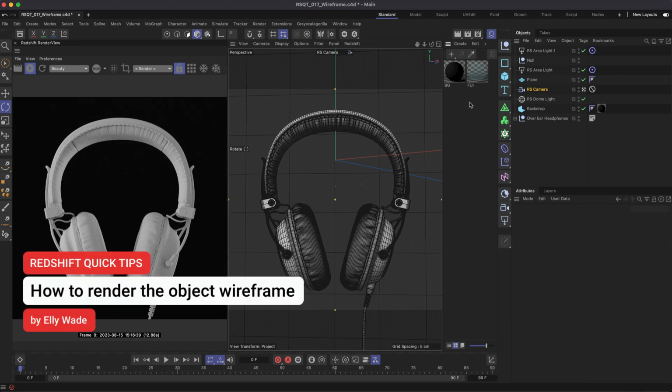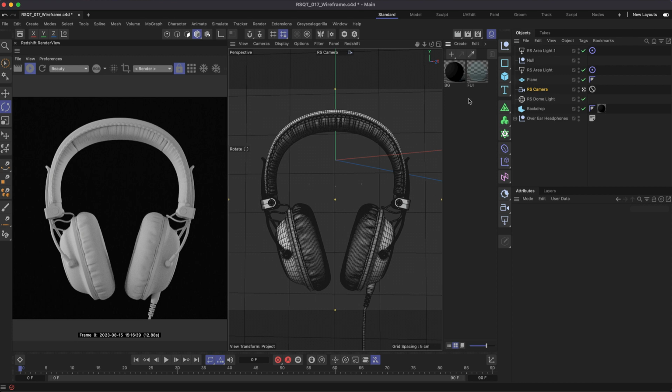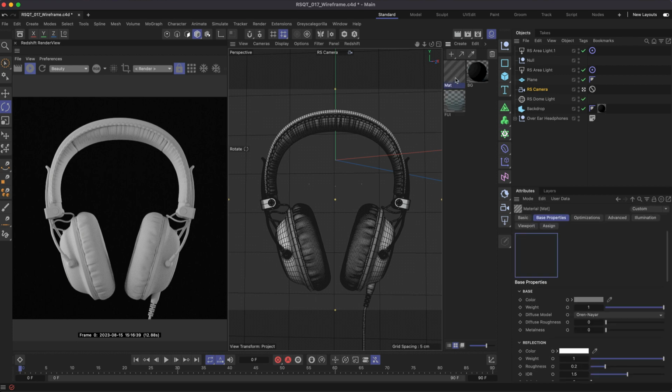Hey, this is Elly from the Maxon training team, and in this Redshift quick tip, I'm going to show you how to render an object's wireframe using a material shader.